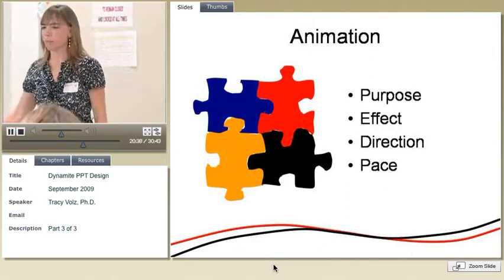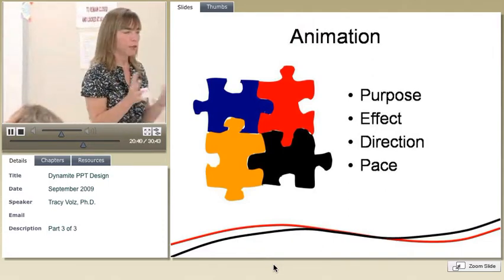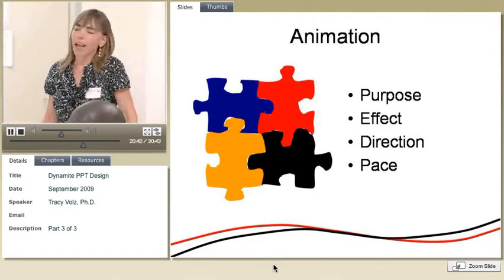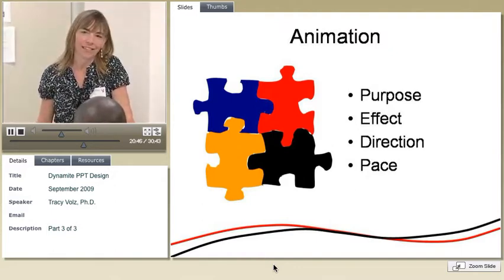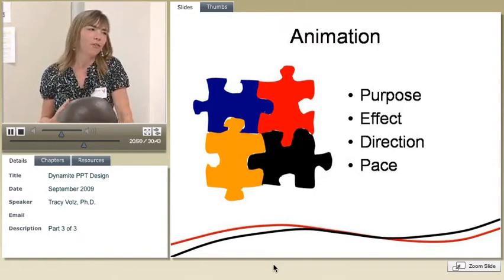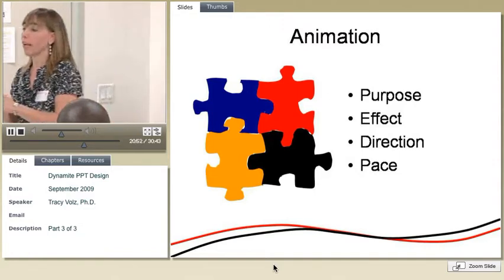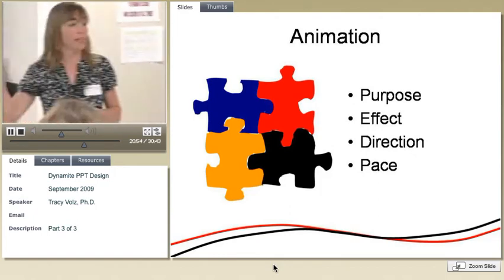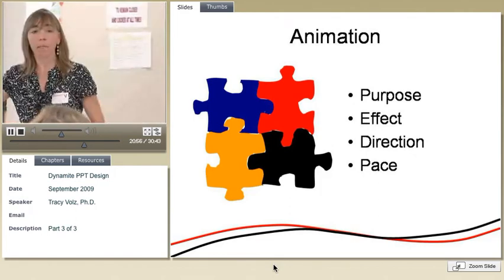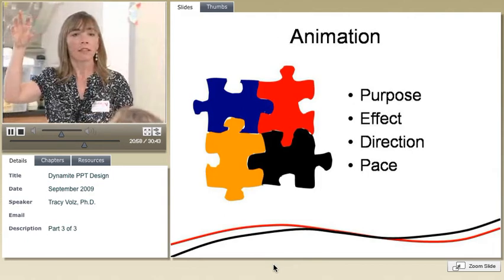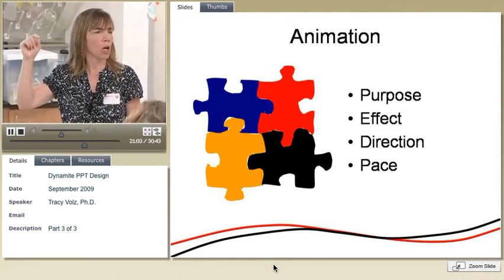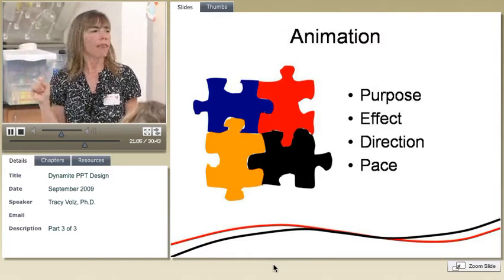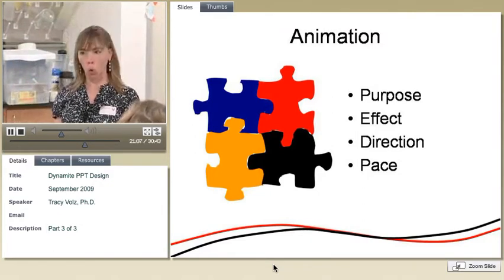In terms of animation in a presentation, animation should only be used for a purpose, right? It should be used judiciously and for a reason. Animation can be great for showing a process, a sequence. It can be great for emphasis. But it should not be used to introduce every text bullet on every slide. Right? That only slows things down.